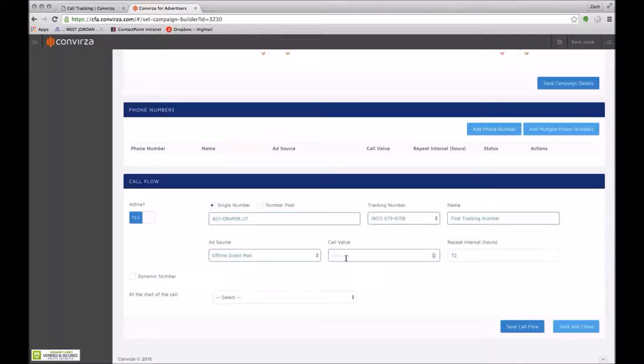Select a call value for your tracking number. This is again optional, but if you want to assign a dollar value to each phone call, whether that's for Google Analytics or if you just know that each phone call for you is worth $5, go ahead and stick in a $5 call value.